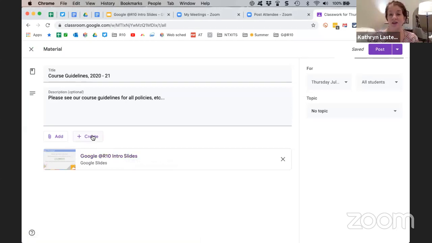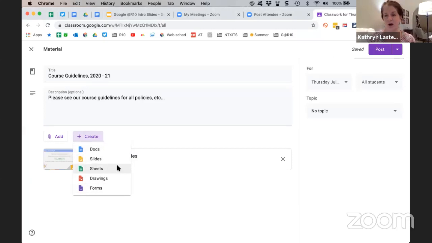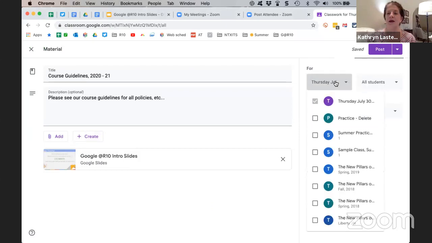The other thing I could do is I could create something from scratch. And so when it says create, this will open up all of your Google Doc options. So you could create on the fly docs, slides, and so on.